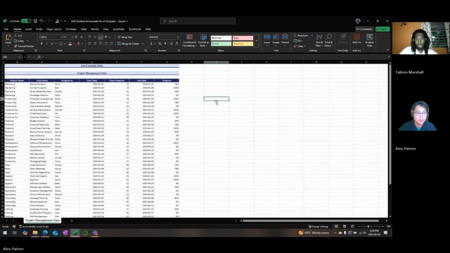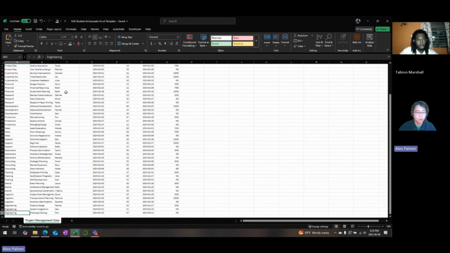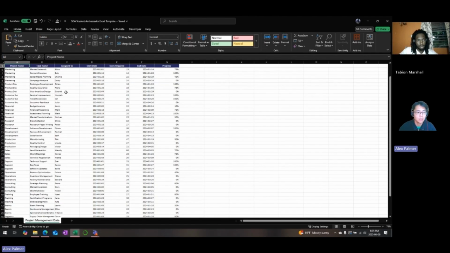So this is just example data that we pulled. It's project management data, and the headers are project name, task name, who it is assigned to, start date, and so on. Okay, so we have this data. Say I wanted to format this column. One of the key important shortcuts is Control arrows. So I can fly around this keyboard.